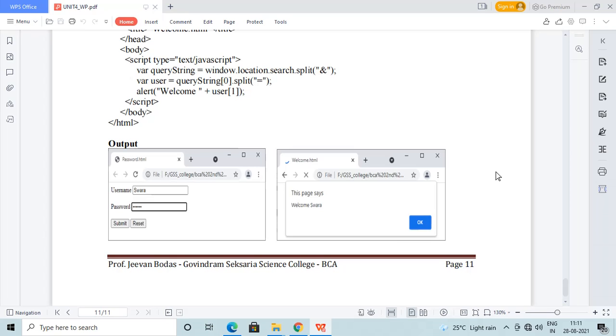So this is the way to display username and password to the user, and also make use of the action attribute which is available with the form tag. Okay, so this is your assignment number 3.